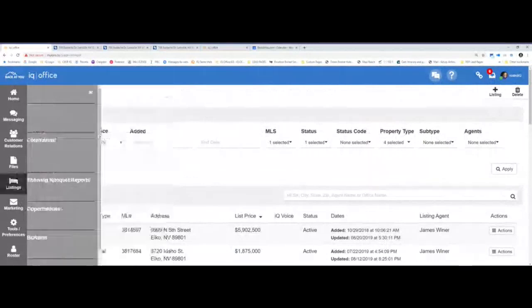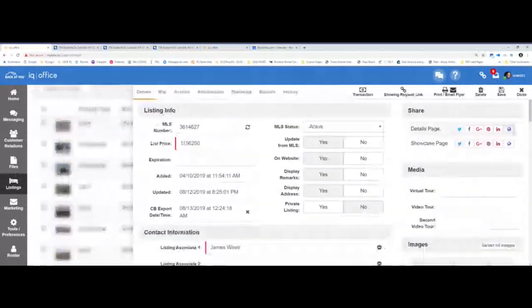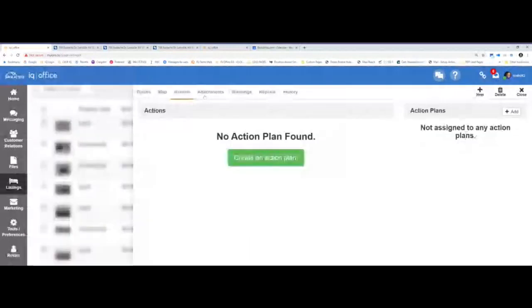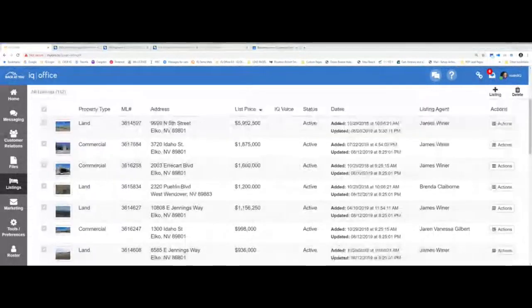Before we exit and go there, are there any questions about anything that we went through underneath listings, either showing it, sharing it on social media, how to add actions or action plans, also how to use those seller reports? Again, this is being recorded, and you are going to get a digital copy of this recording as soon as we're done here today.